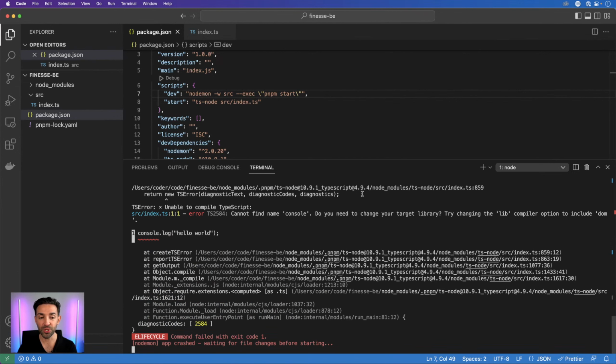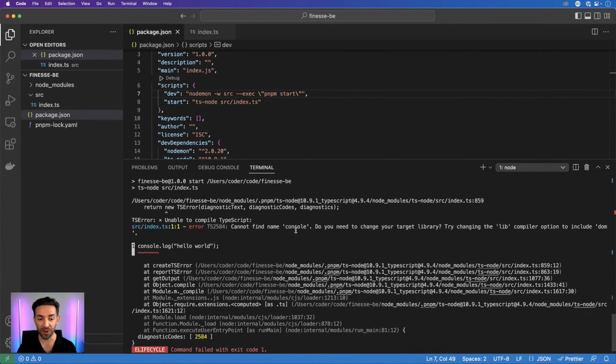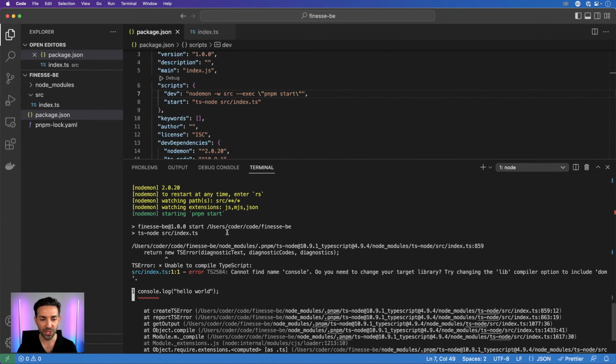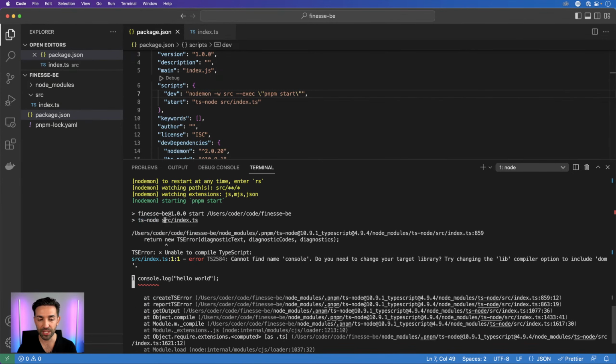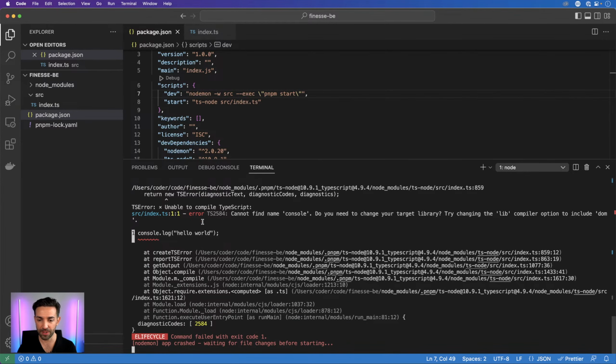There we go. So we got an error, but we are up and running here. By running pnpm start, it started ts-node and started our source index file. Now, we can see here that it says cannot find name console. Do you need to change your target library? Why, yes, we do. We haven't quite set up TypeScript yet.